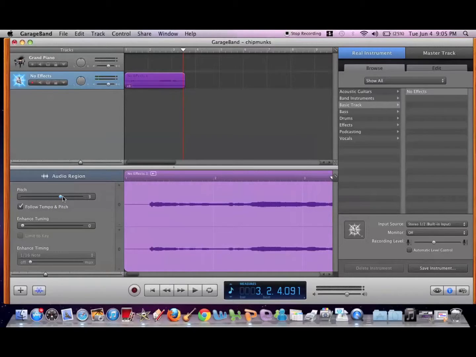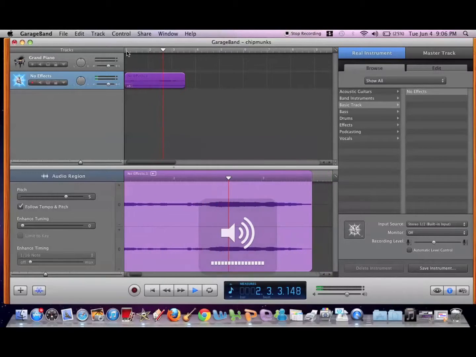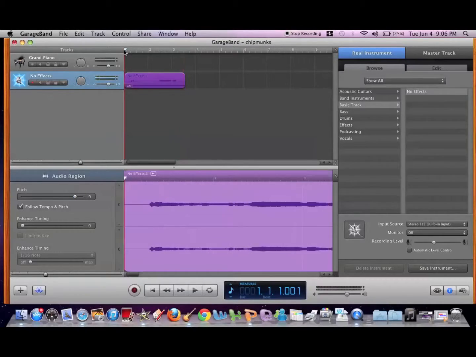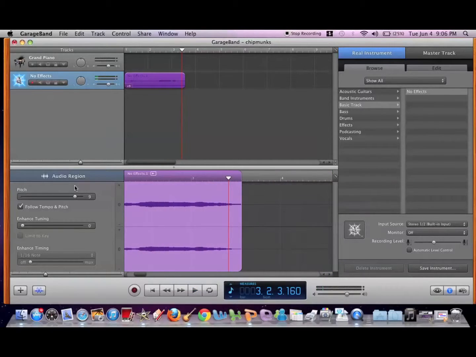And so then just depending on how high or how low you want to make it, I'll set it at 5 just to show you an example and start it from the beginning. And so that was high pitch. If you want to go really high, sometimes it just gets annoying once it gets too high. And then just an example of how it sounds when it's low.